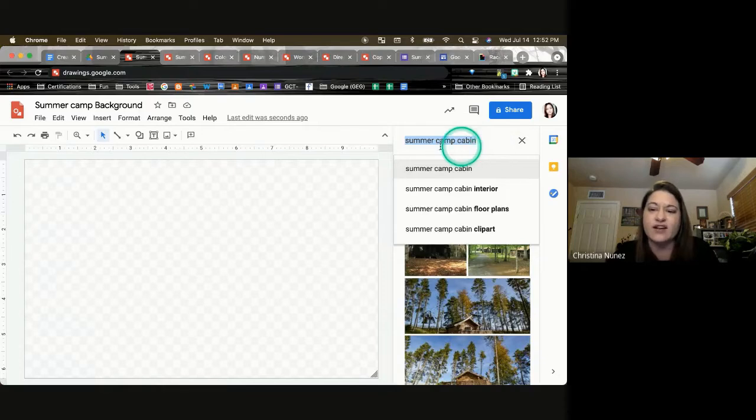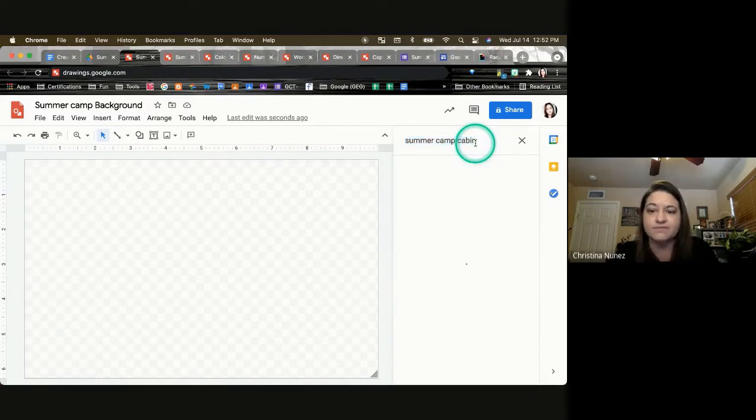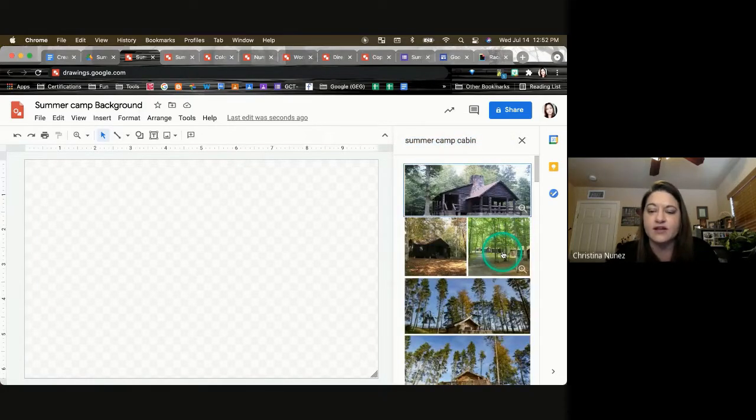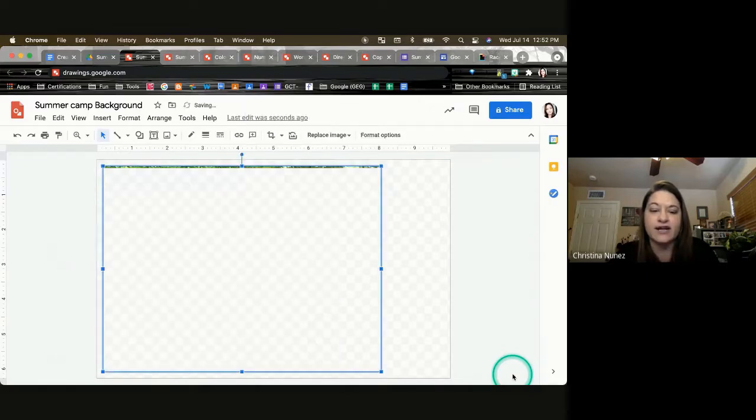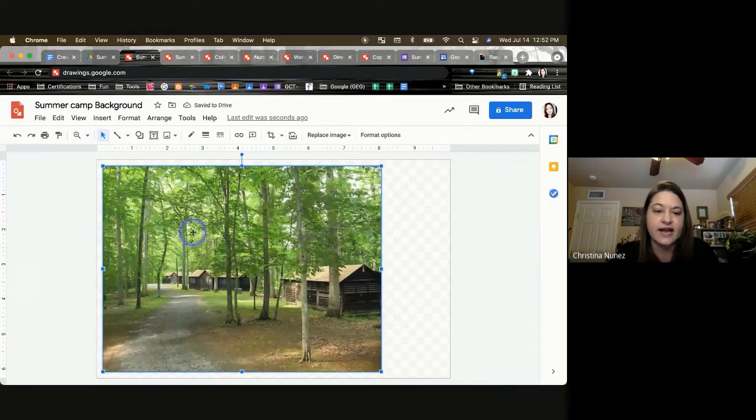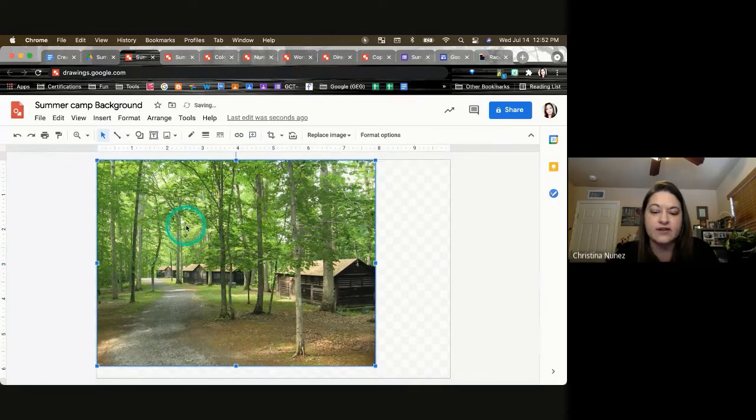So I'm just going to go ahead and look up like a summer camp cabin. And I had already kind of looked at this one. And I'm going to click on that image and I'm going to hit Insert. And now that image is going to be plopped right here into my screen, and I can move it around. It's a little bit slow building though. And I can grab these little handles here and stretch this image out to kind of fit in my space.